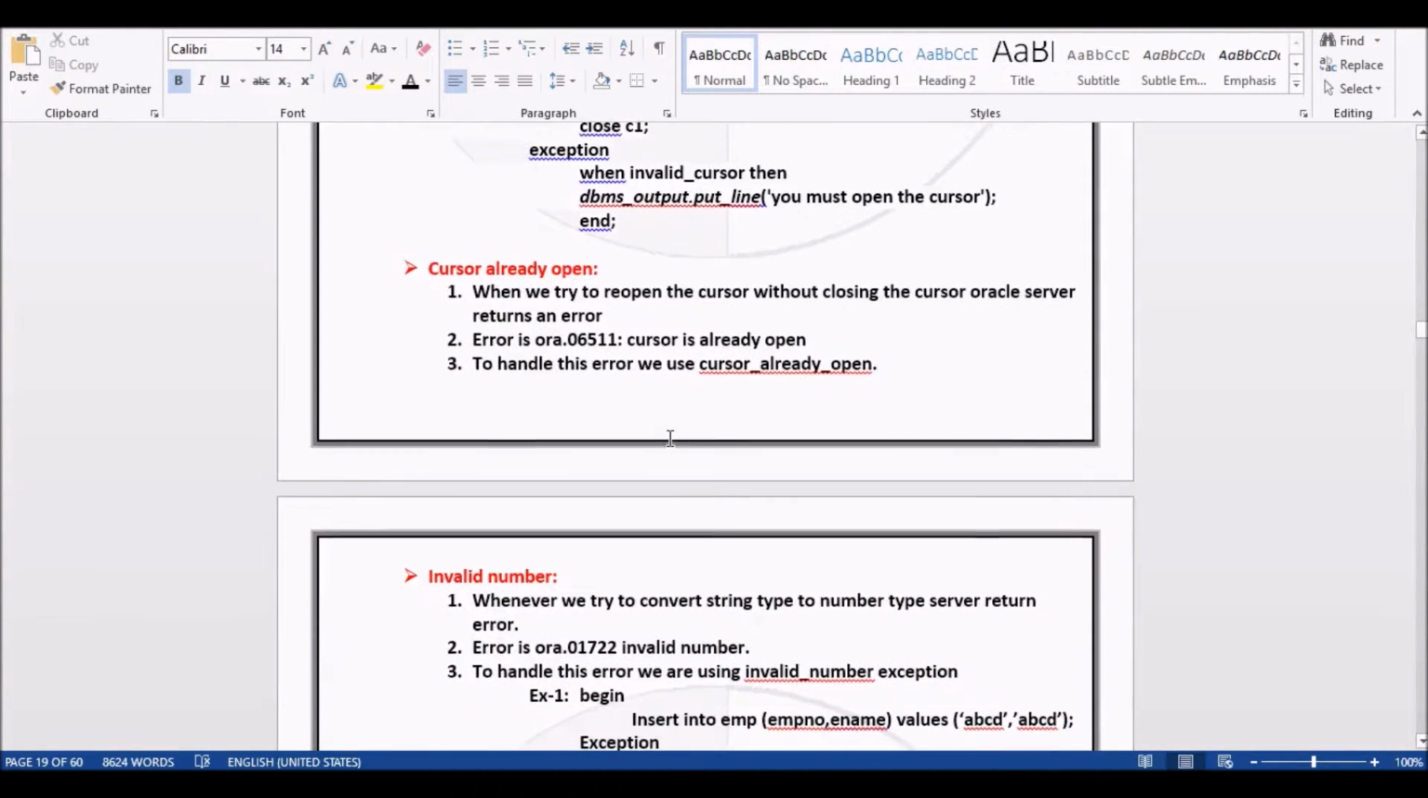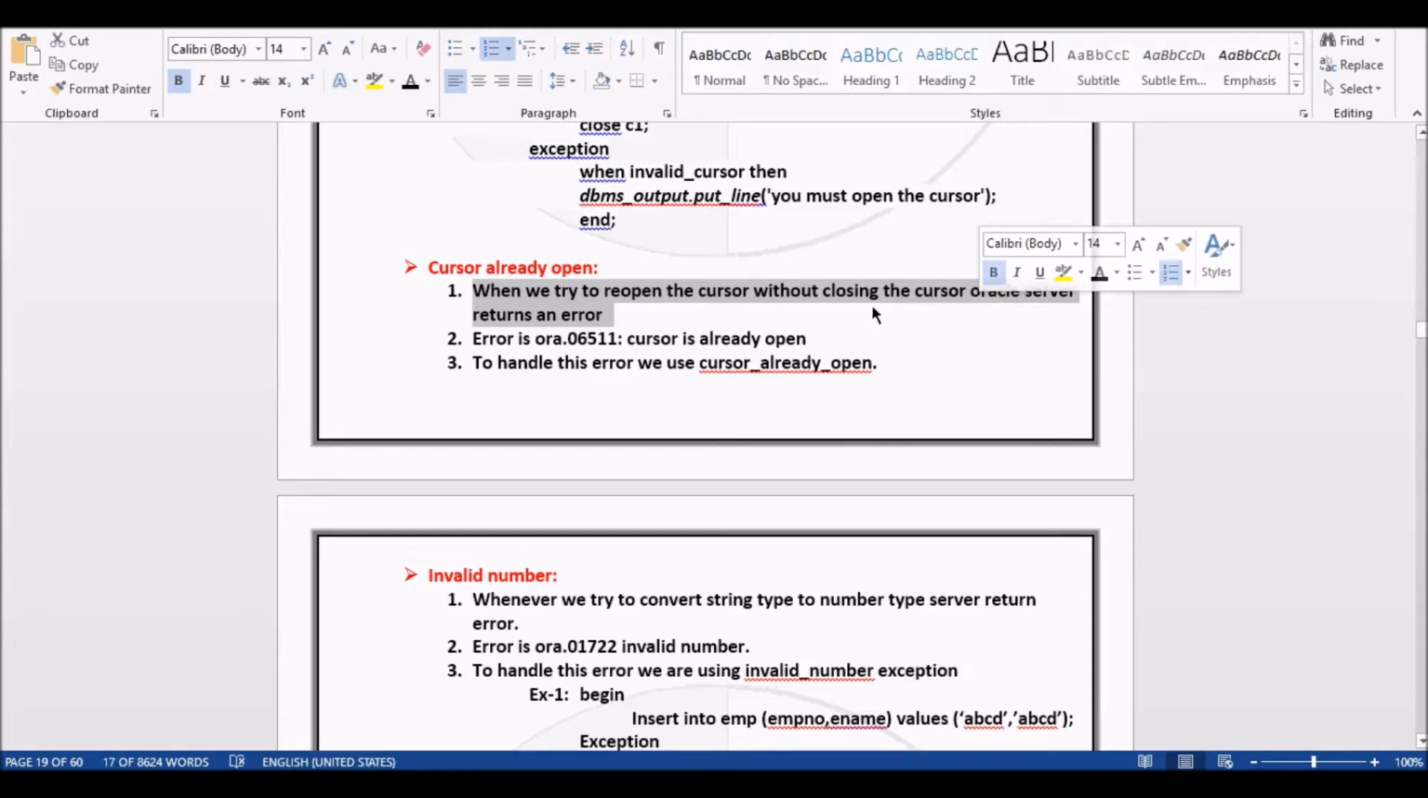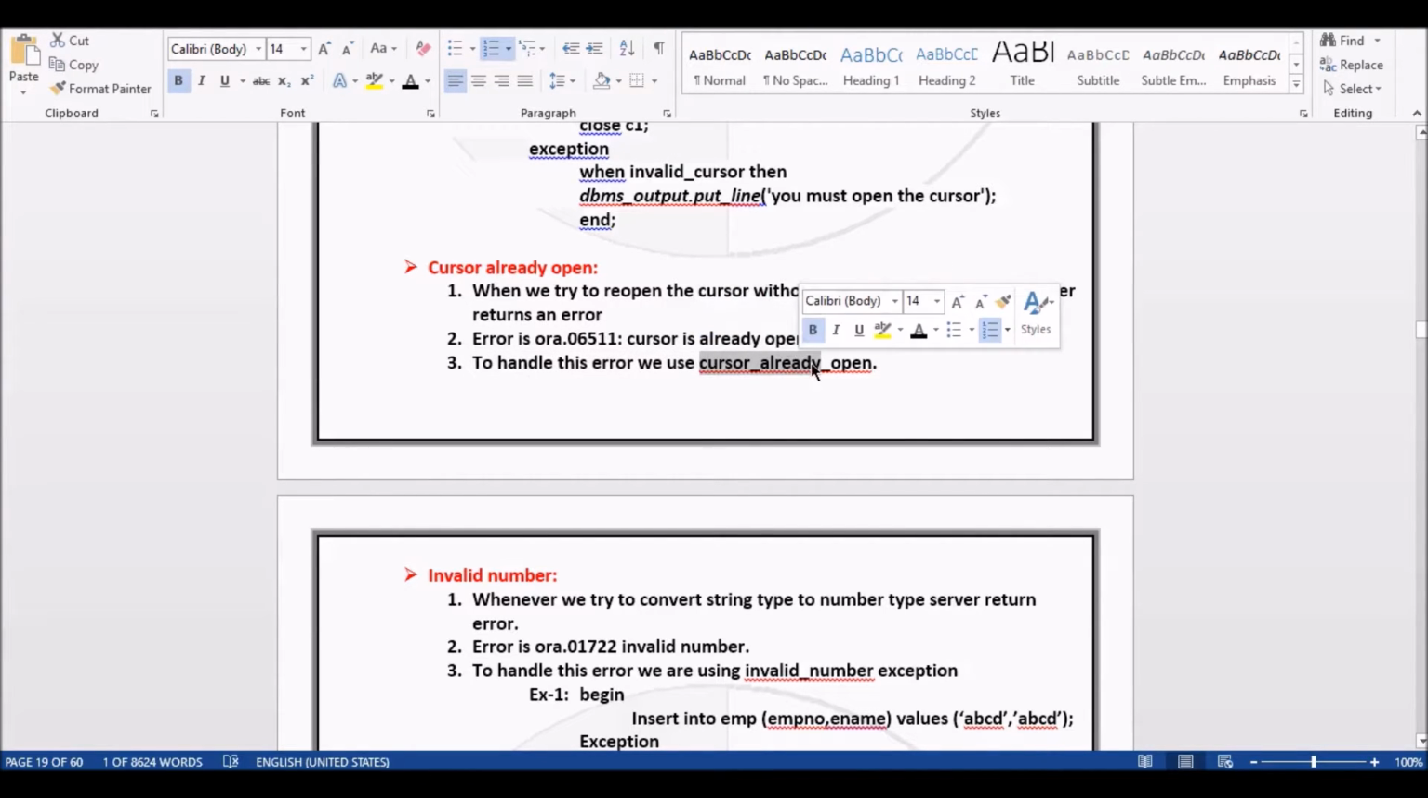See here, the next one is cursor already open. So when we are trying to reopen the cursor without closing the cursor, the Oracle server will return an error. So what is that error? Cursor is already open. So to handle that error, we use the CURSOR_ALREADY_OPEN exception. So we will use this exception.